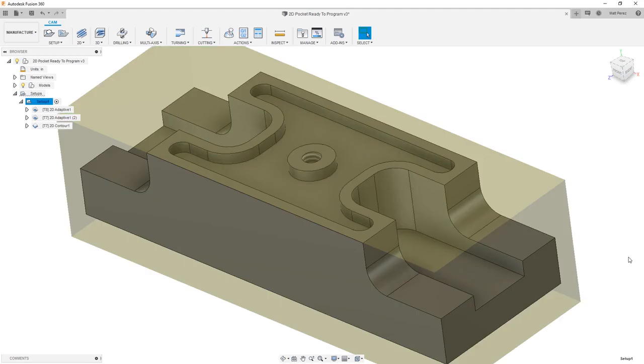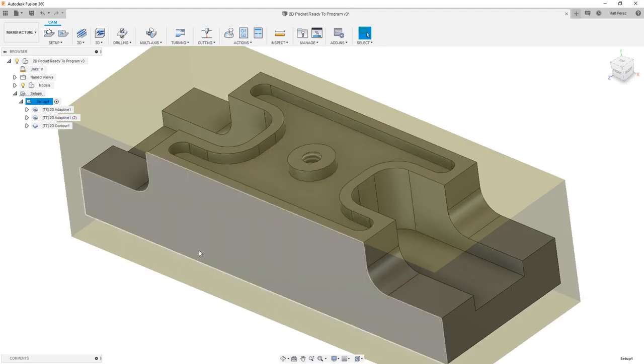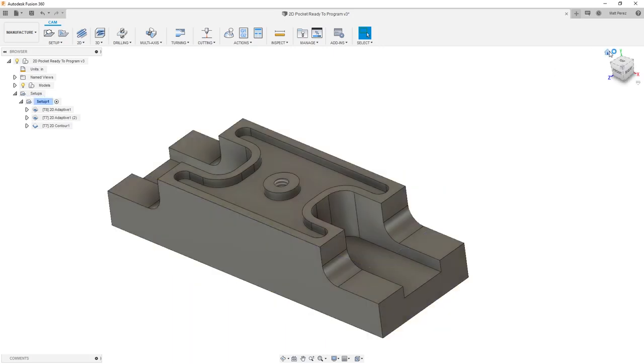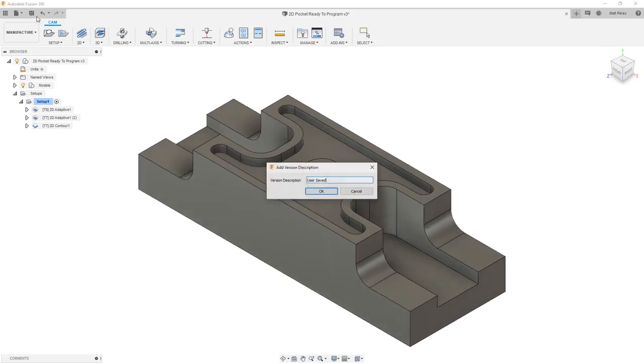Repeating the finish pass probably isn't necessary for this geometry, but again, it's good to understand these options, and sometimes we might want to come back and repeat that pass if we have a thin wall, or maybe we want to make sure that we have a nice smooth finish. From here, I'm going to go back to a home view, and I want to save my file before moving on to the next step.